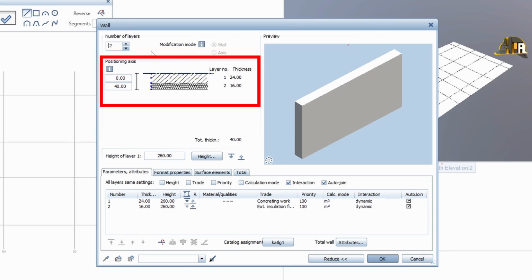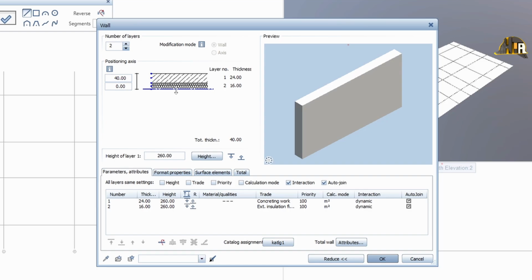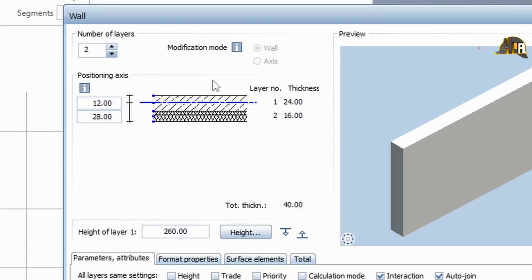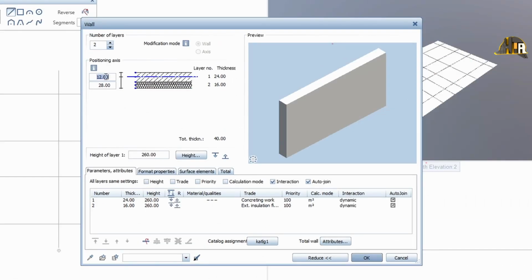Below is the position of the axis, along which we will draw the wall. Depending on the situation, the position of the axis may differ. Sometimes you need the outer or inner edge of the wall, and sometimes the line where the layers touch, or simply the middle of the wall. That's why Allplan offers us these blue dots, but also on the left, we have fields where we can enter the exact distance from the edge, for example 20 centimeters.